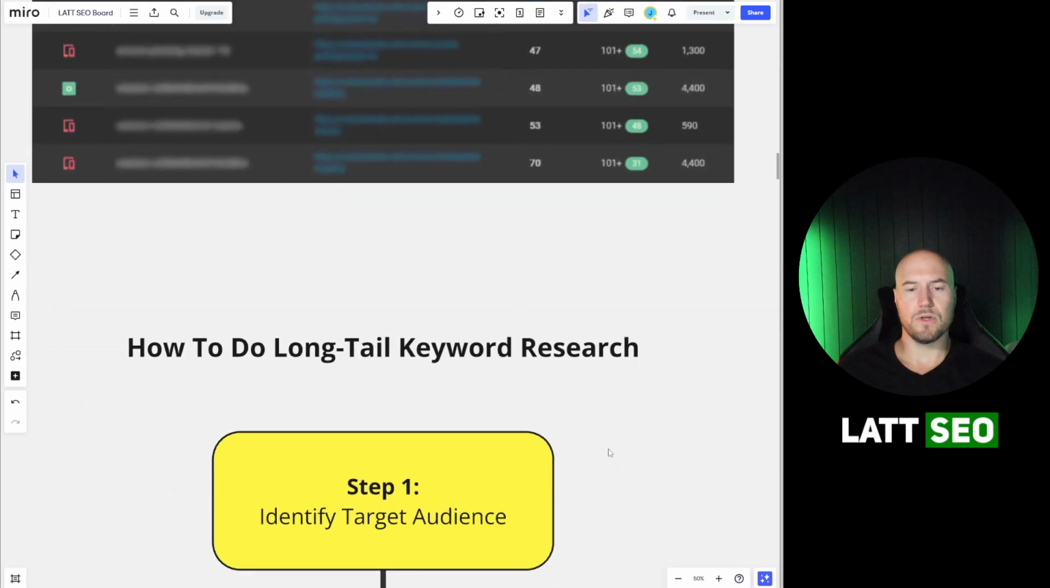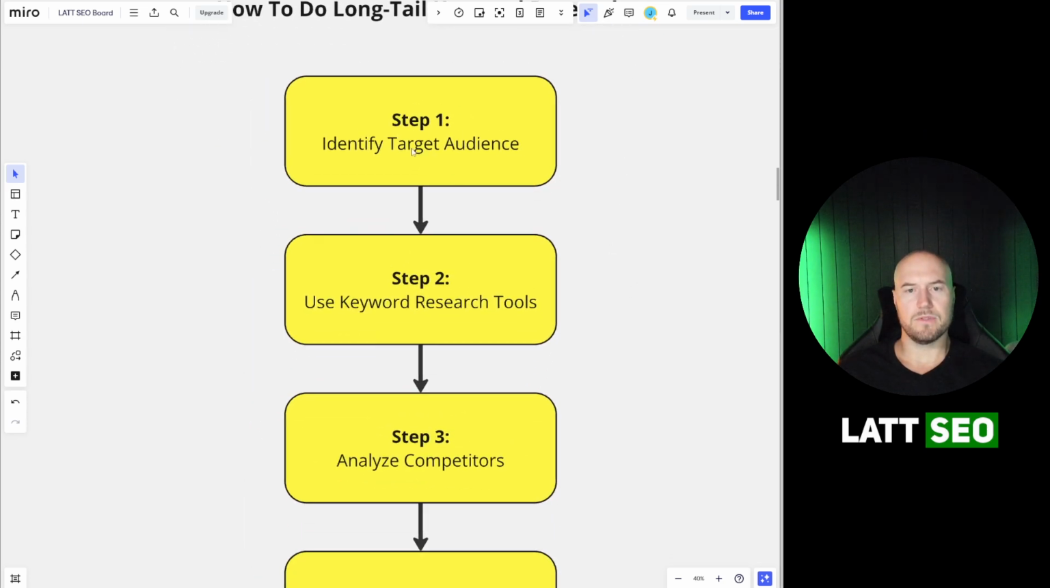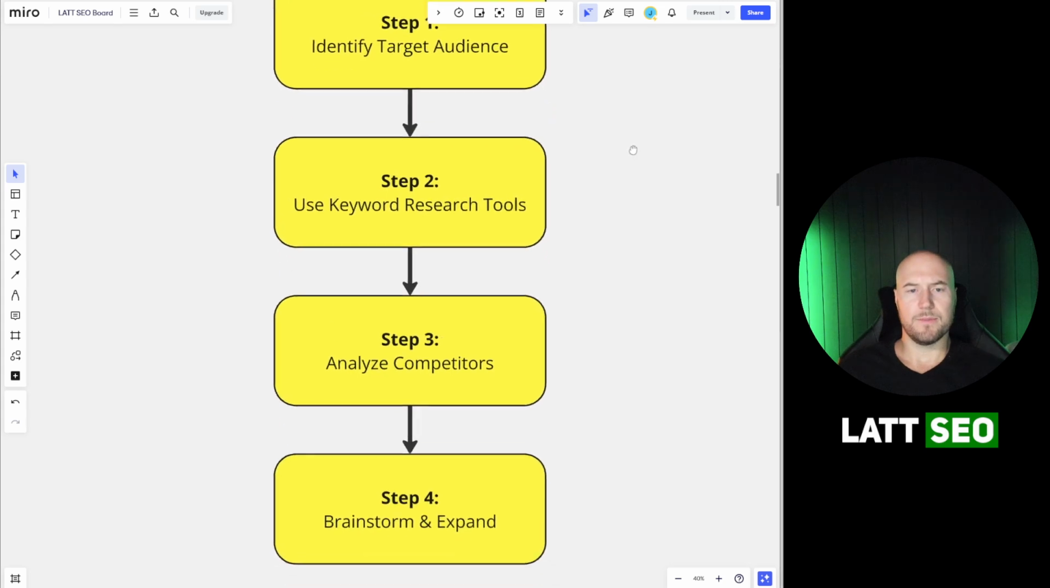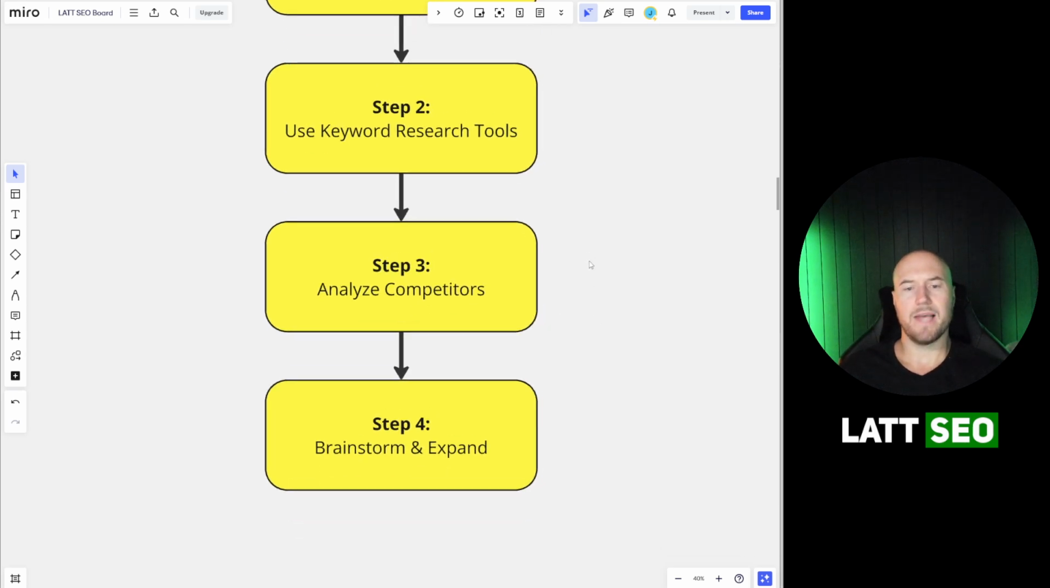So how do you do long tail keyword research? The general steps would be: step 1, identify your target audience. Step 2, use keyword research tools, which I'll get into in a second. Step 3, analyze your competition. And step 4, brainstorm and expand.